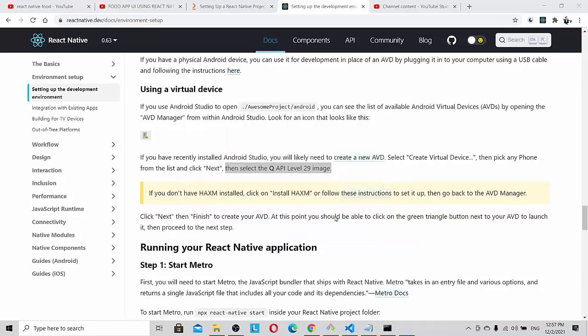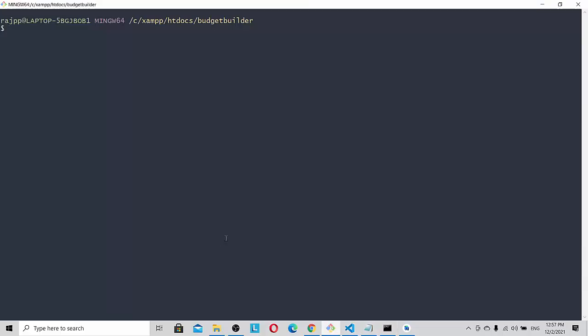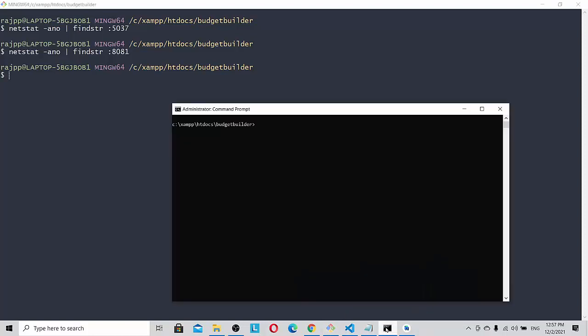So just to recap, while the Android Studio gets loaded, we have cleared 5037 and 8081 ports as of now. Both are free. You can check again just to make sure you have cleared those ports. Yes, nothing there. And then 8081. These are the two most important ports, guys. ADB is working in 5037 and Android server is working in 8081. That is the reason for that, as far as I understand the documentation.